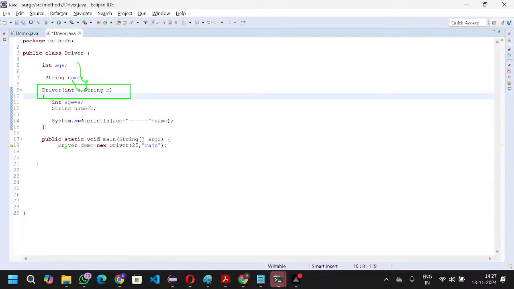Okay. So constructor, no need to call the constructor explicitly. Whenever you are creating the object, the constructor should be called by default. Creating the object meaning calling the constructor only. Okay, this is all about parameterized constructor.